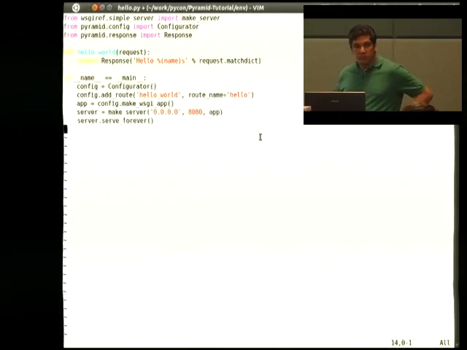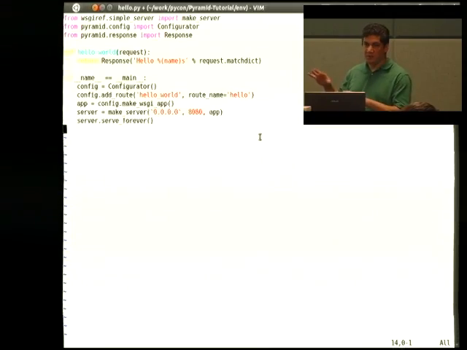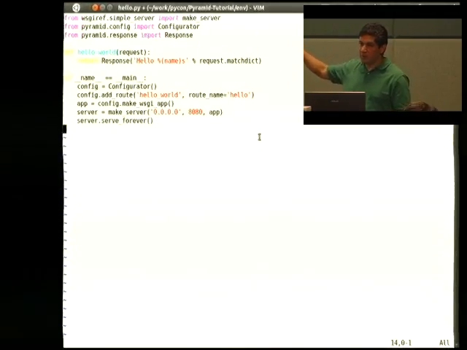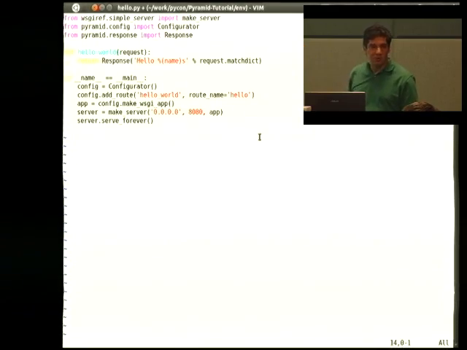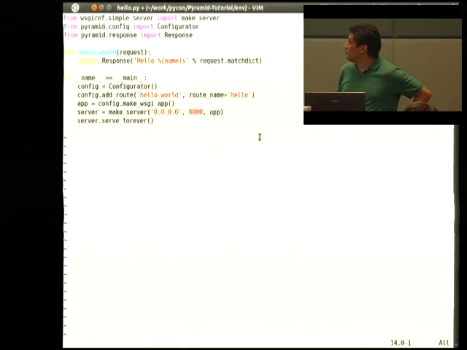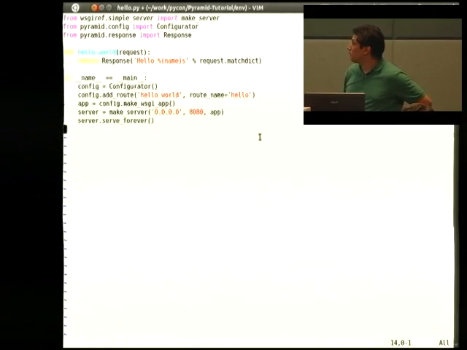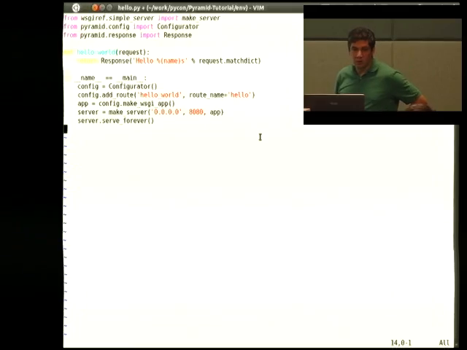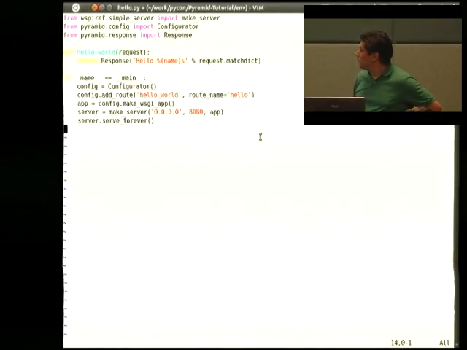So I wanted to type this in directly to give you the feel of how creating a simple application is pretty quick with Pyramid. Like 11 lines of code and you have a working application.